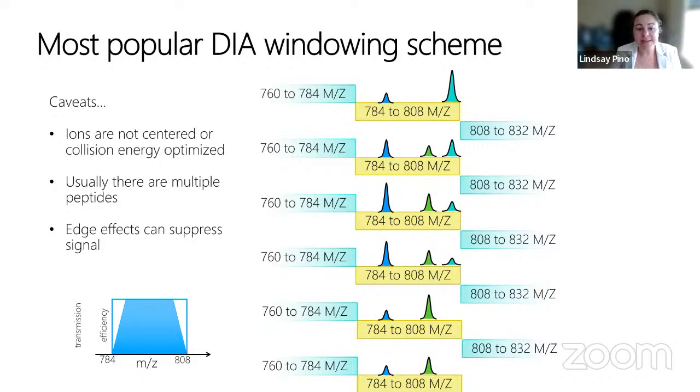As far as using MSE, the software, for getting good quant and identification, using MSE as a trademarked word for DIA, that's totally fine. Using MSE as the method of having every fragment ion going into the mass spectrometer at the same time, I don't recommend. Using MSE as just Waters-branded DIA, that's totally fine. Use a method like this most popular windowing scheme, this wide window. That's totally fine.